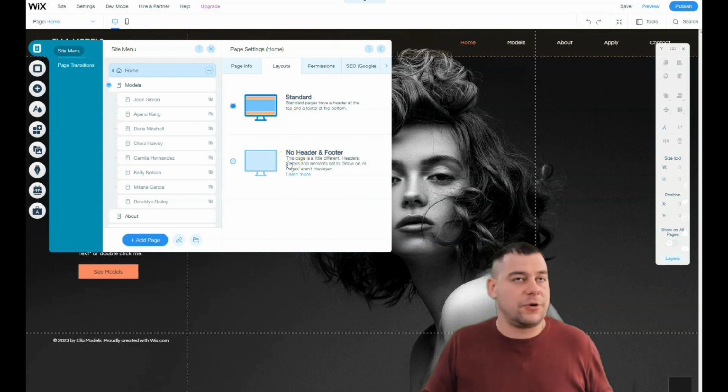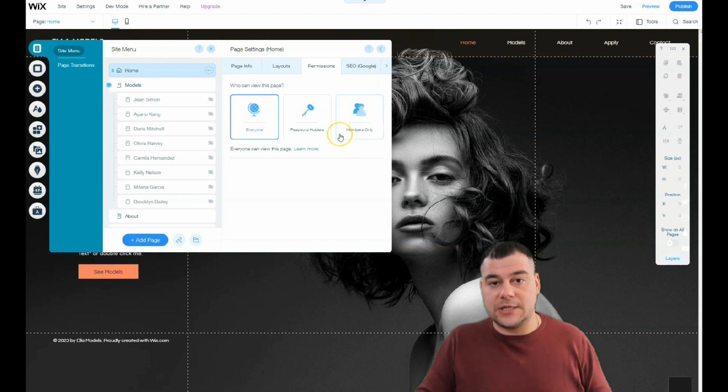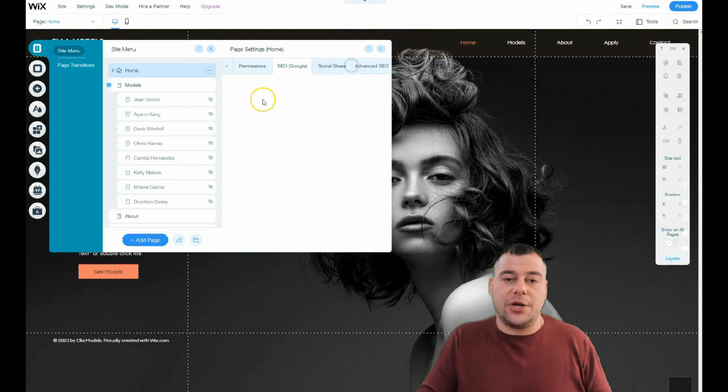If you have, for example, a big video to introduce and show from the start, and you don't want these lines up and down on the top and on the bottom of your website, you can use no header and footer, but in most cases it's a standard thing. Permissions. Your site will be for everyone, for only password holders, and for members only. If, for example, you have some exclusive content to share with your members, you can build even a closed-up site.